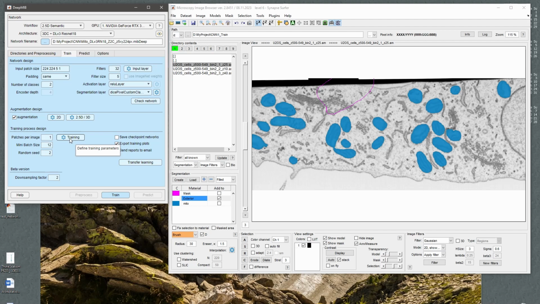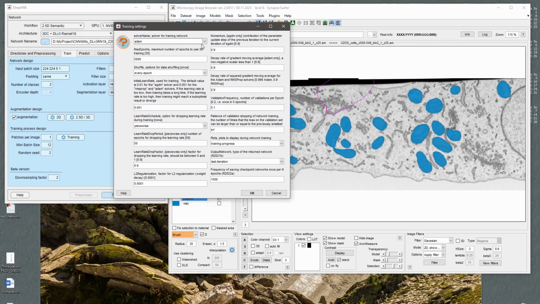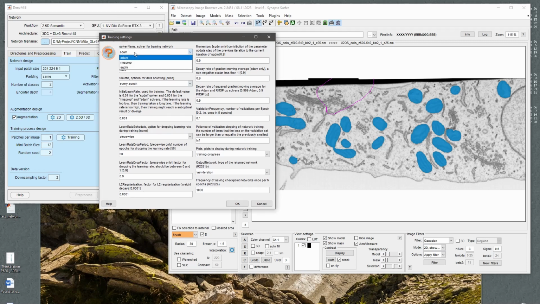Then the next important one is the training settings. You can access this by pressing the training button. First we can select the solver. Adam is fine. Then we specify the number of epochs. One epoch, in this configuration, means that one image is seen once by the network.